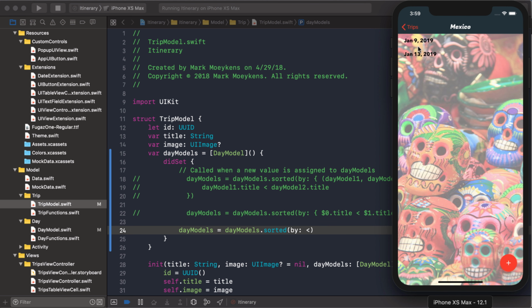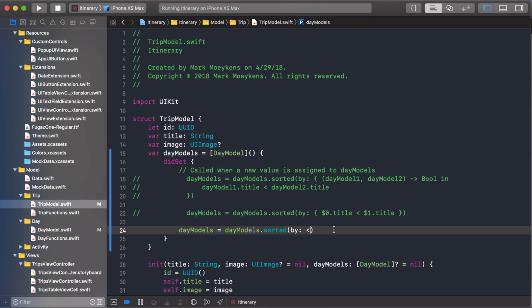Okay, there we go. So it sorted it perfectly because I added January 9th after I added January 13th, yet January 9th is on the top. All right, so everything is still working great.